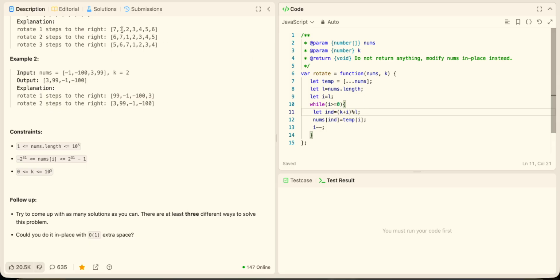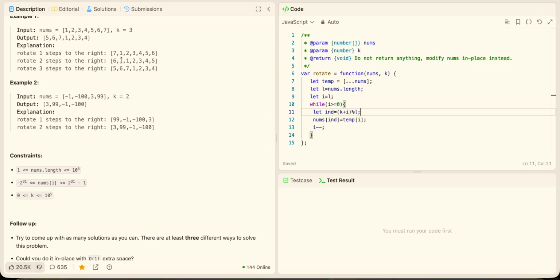It means 0, 1, 2, at the second index 7 will be placed. You can see 0, 1, 2, 3, 4, 5, 6. The 6 will be placed at index is equal to 2. 0, 1, 2 here.